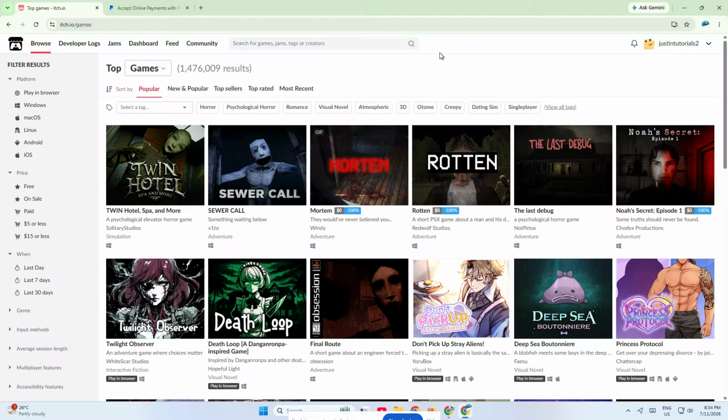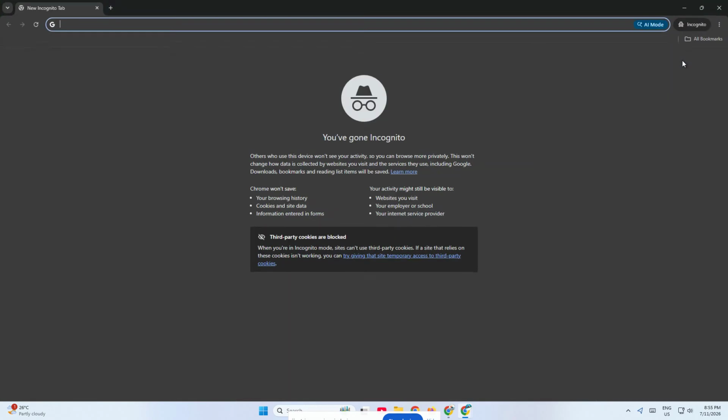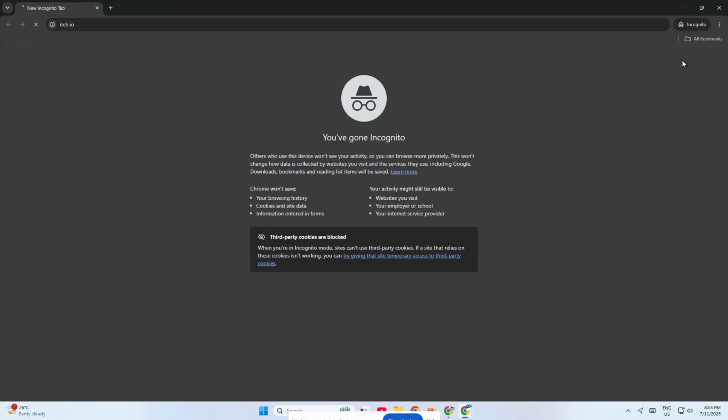If you're still seeing the error, the next thing to try is using an Incognito Window or private browsing mode. This is a great test because Incognito mode starts with a clean session, meaning it doesn't use the same cookies, extensions, or stored site data that your regular browser window does. To try this, open a private tab in your browser. Go to itch.io, log in again, and repeat the checkout process.